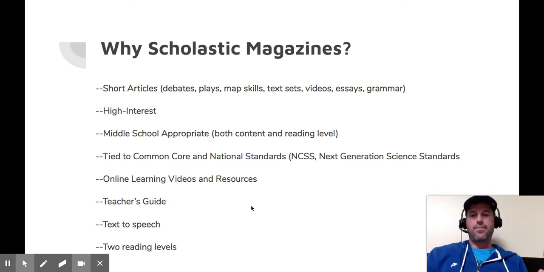Since everything's tied to Common Core, you don't need to feel guilty about using this and not reinventing the wheel. And then one of my favorite parts is for lower level students, our IEP students, our SPED students, there are a few functions that really help. Text to speech, so it'll read to our students. And then a lot of the articles have two different reading levels. So there's a higher reading level, usually a little bit above 1,000 Lexile, and then something in the 800.